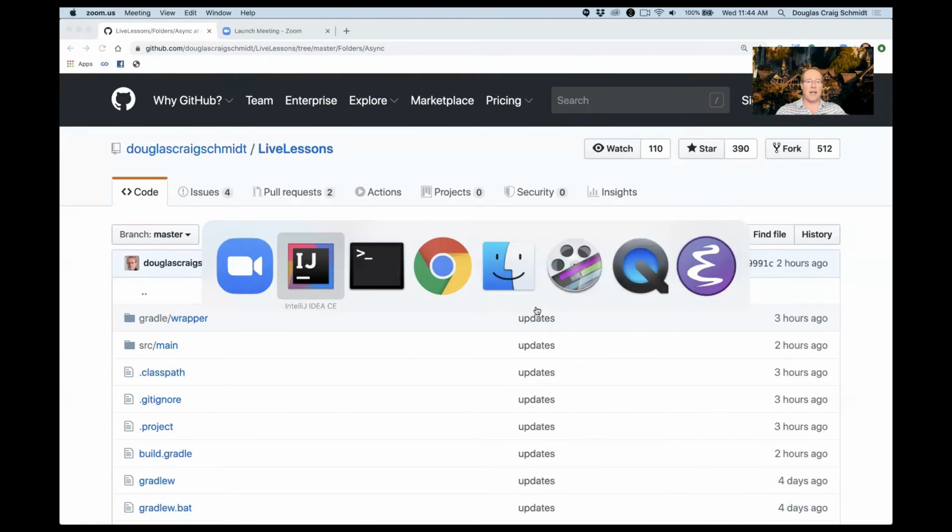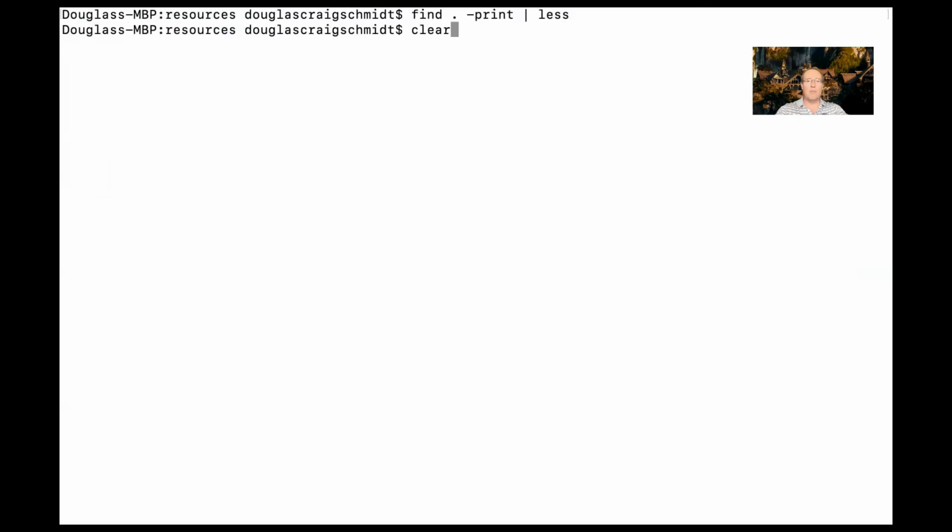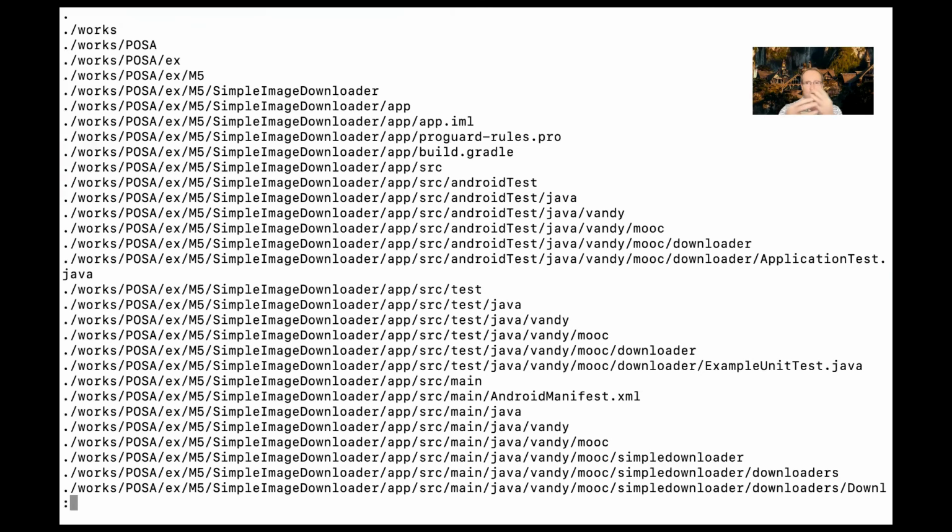Let's go take a look here. Here we go. So this is the directory hierarchy that we're traversing through. And as you can see here, we have works, which is the top level directory, and then works contains the live lessons subfolder and the POSA subfolder. And the POSA subfolder contains the EX subfolder, and the EX subfolder contains the M5 subfolder, and the M5 subfolder contains the simple image downloader subfolder. This will go on and on, but the point I'm trying to get to is finally we get down here where we've actually got, say, the simple image downloader app subfolder.